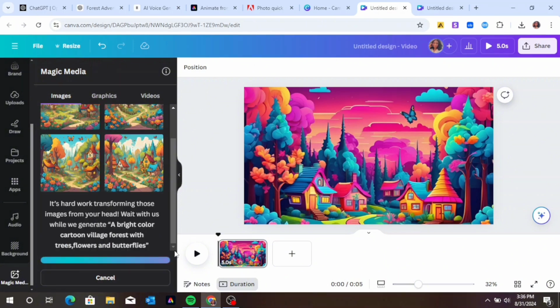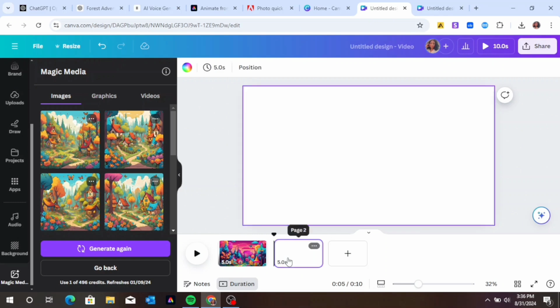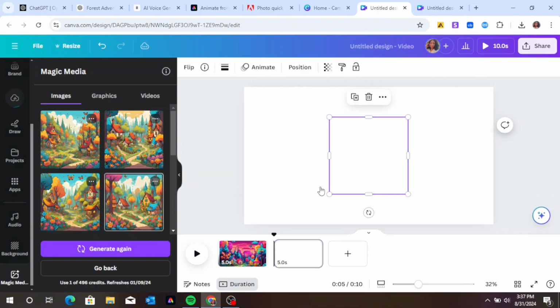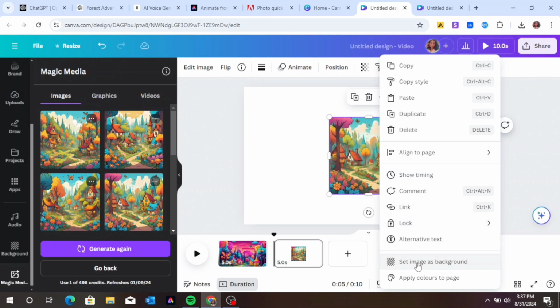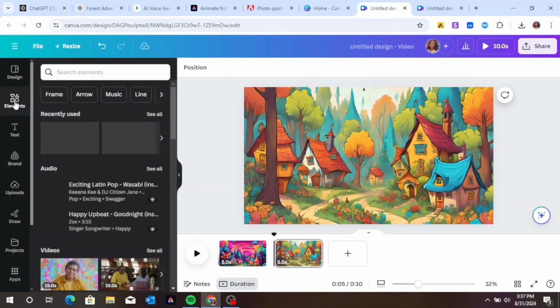So you have different backgrounds for different scenes of your story. Depending on how long your story is, you're going to create different backgrounds to actually match your storyline, right? So I'm going to go to the empty one, set it as my background. So literally I have two backgrounds here, right?